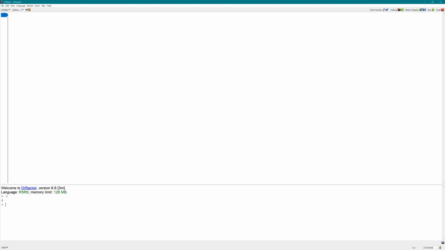The expression 4 has the value 4. If I do something like plus 1, 2, 3, talk about the syntax in just a second, that has the value of the sum of those three things. Or if I say display hello world, like so, then it displays hello world.